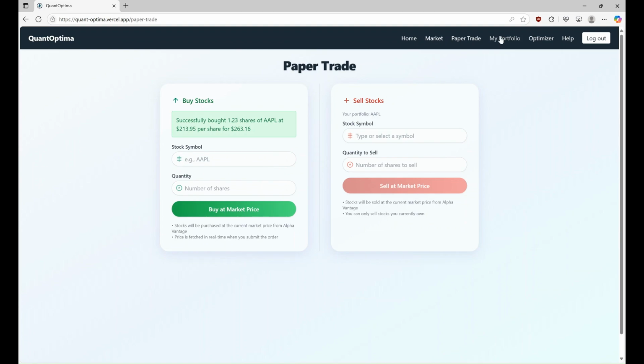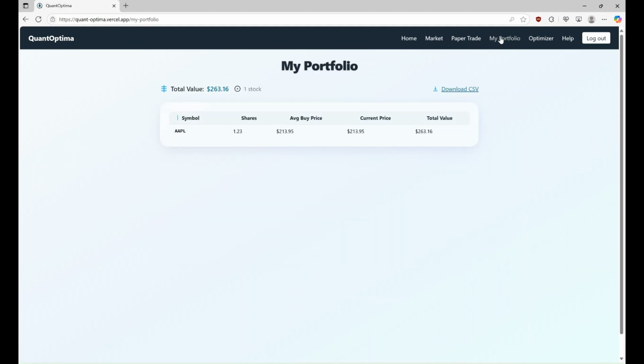When the user now goes to the My Portfolio page, the stock that they just bought will be visible in the form of a table. On this page, users can also download their current holdings as a CSV file.